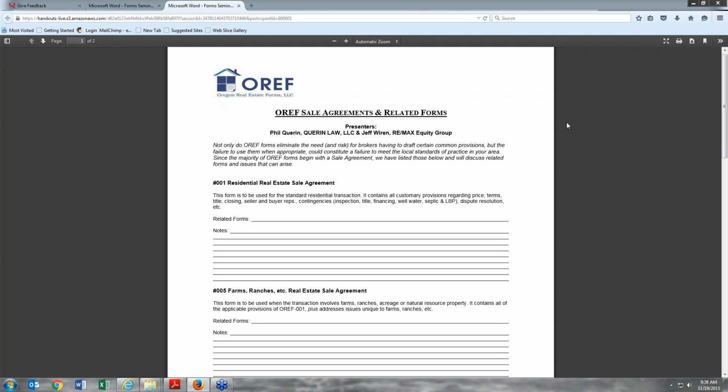And I think what we're going to do, if we can, is have the Q&A after the discussion of each sale agreement form. I noticed after going through all the forms related to the sale agreements that there's a lot of forms out there that aren't directly called up by the sale agreement or the sale agreements, and yet they're important aspects of your real estate transactional business. And we're going to touch on some of those forms as well.